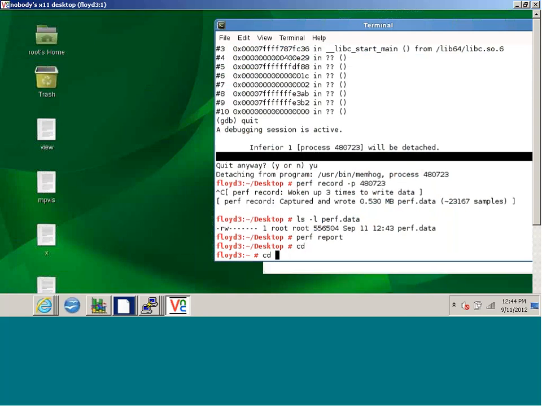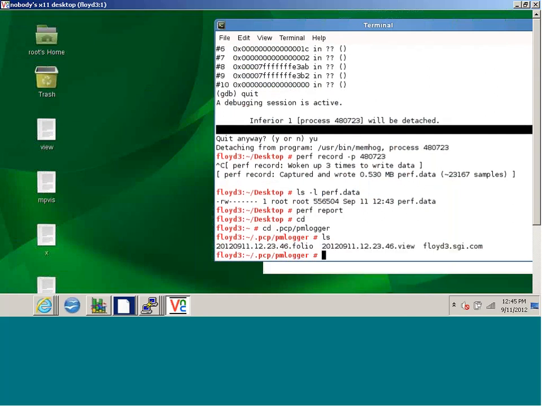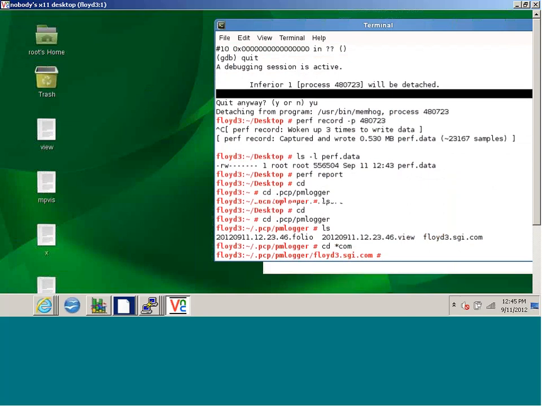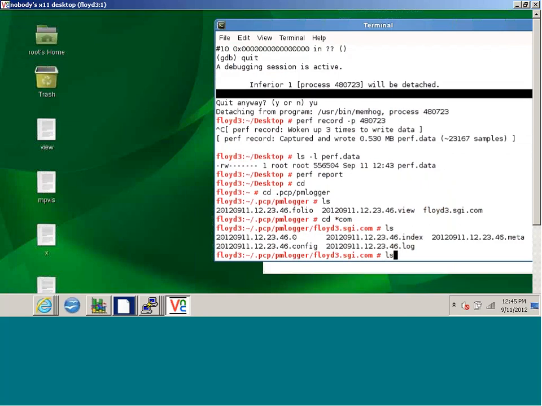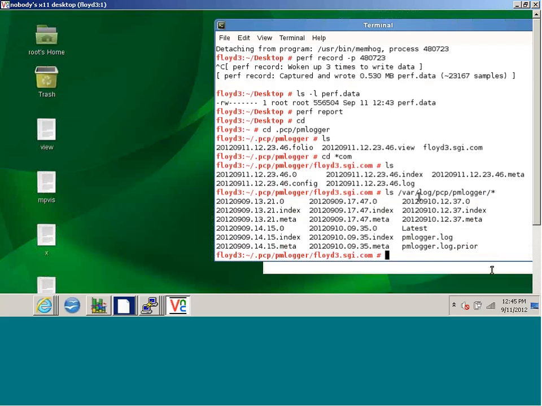I'm going to go into .pcp, pmlogger this time. And there's the recording that I just made. I've got to get into the actual host name. And there's the raw archive files. Remember, I also have pmlogger hopefully still running. And there's all the files since yesterday.